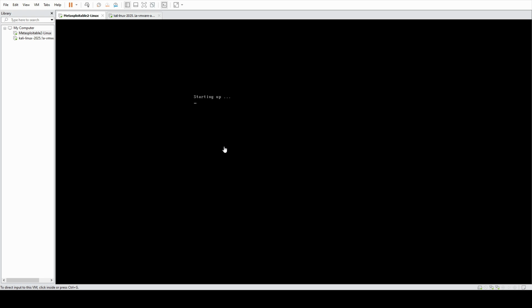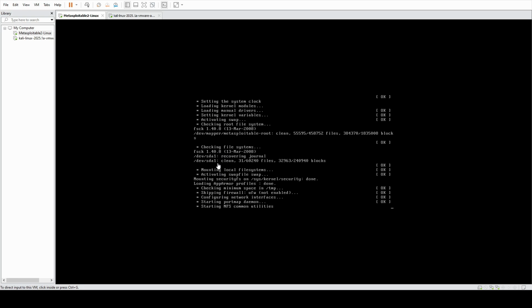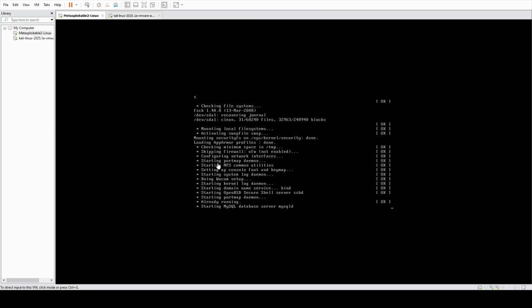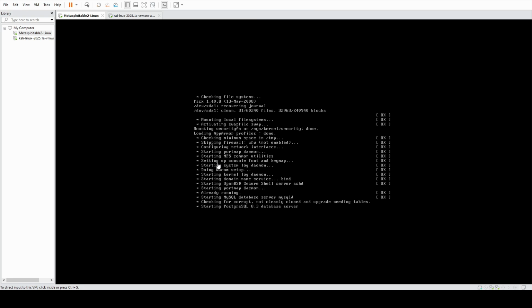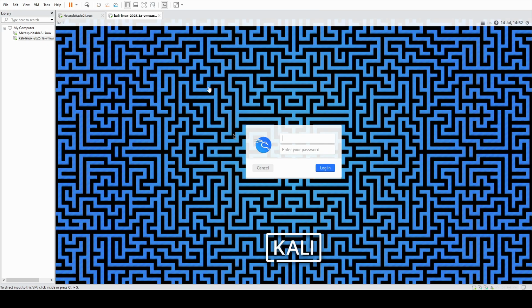Make sure that both machines are on the same network, internal network or NAT network, so they can ping each other in order to communicate. Just to make sure that they both can communicate with each other, let me show you their IP addresses.